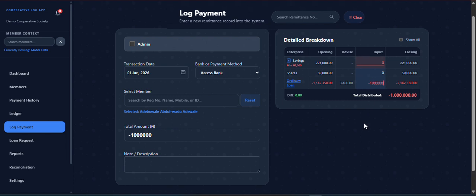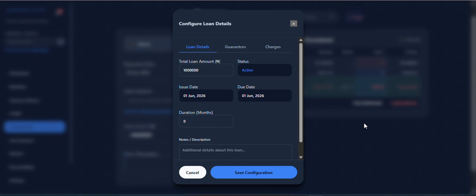Once you click out of that box, you can see there is a loan configuration detail that comes up. Under there, you don't need to input the loan amount again since it is already there. So just leave this one as it is. The issue date is June 1st. Due date is June 1st. The reason is that we've not set the duration. It is still 0. So how many months does he want to use to repay?